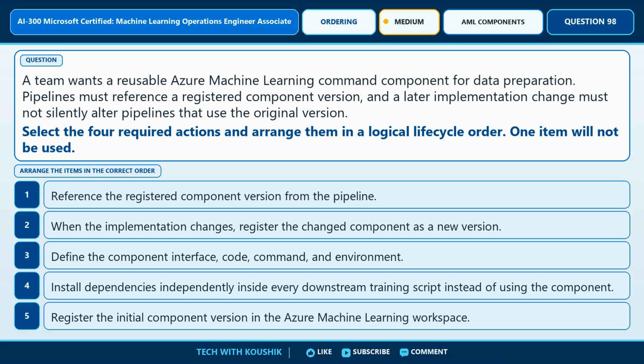Review the situation. A team wants a reusable Azure Machine Learning command component for data preparation. Pipelines must reference a registered component version, and a later implementation change must not silently alter pipelines that use the original version. Select the 4 required actions and arrange them in a logical lifecycle order. One item will not be used. Build the sequence from the following entries.